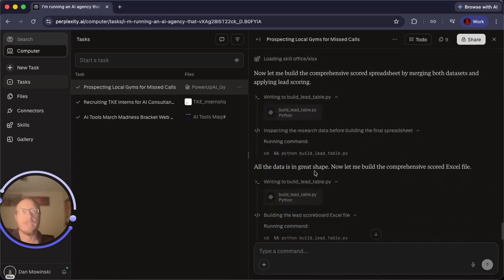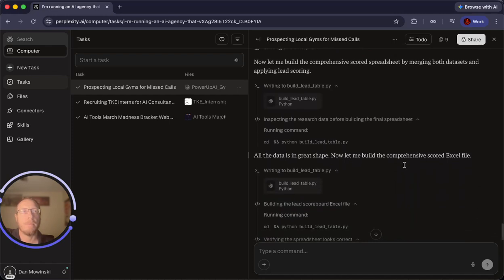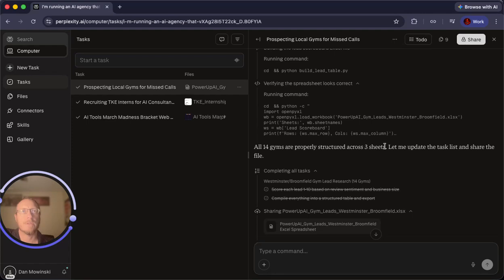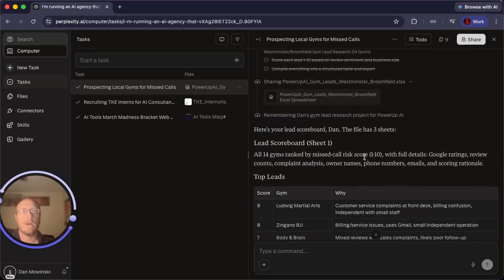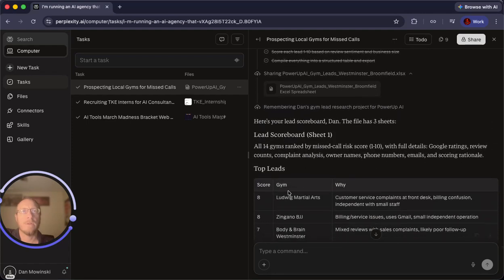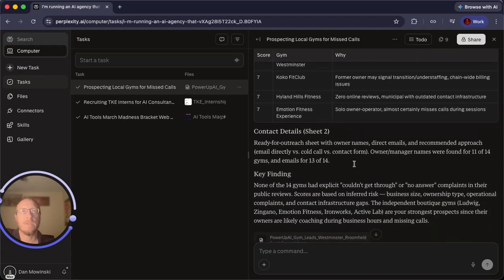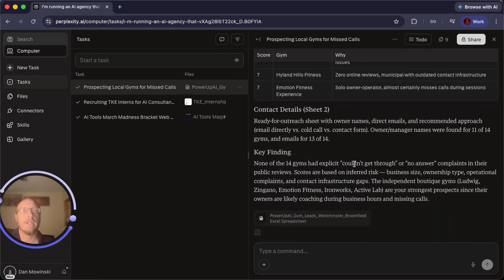Now here's the interesting part, the key finding, which is kind of crazy. None of the 14 gyms had explicit "couldn't get through" or "no answer" complaints. Scores are based on inferred risk. So nobody talked about that, which I guess is good for them. No complaints, just contact and infrastructure gaps. The independent gyms are the strongest prospects since the owners are likely the ones answering, but there isn't any problem. So that's quite interesting. And overall, how many credits did it take up?